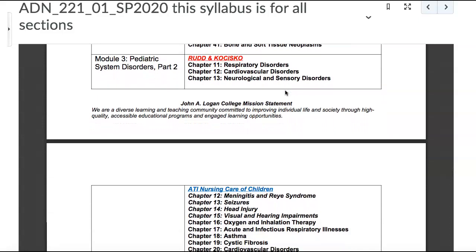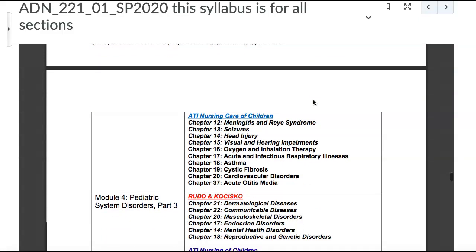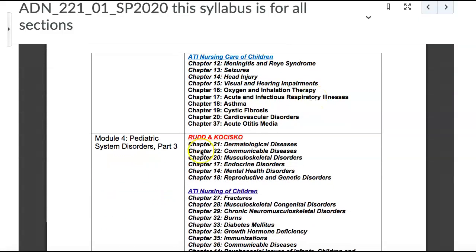Module 3, that is cardiorespiratory and neuro. I threw all those together, and that's it, only 3 chapters. But you should suspect that respiratory, cardio, and neuro are large chapters. So again, I'm going to lump those into one exam for you for Module 3. And then again, corresponding ATI chapters.